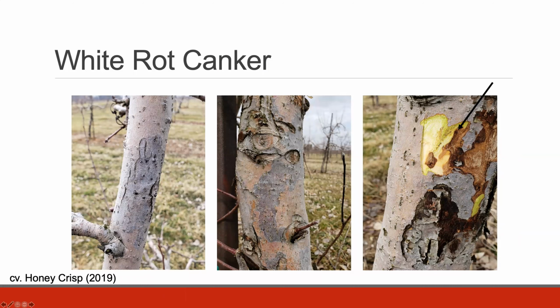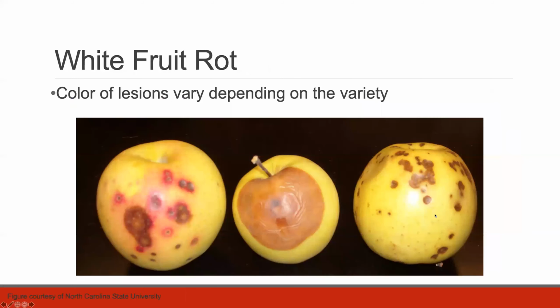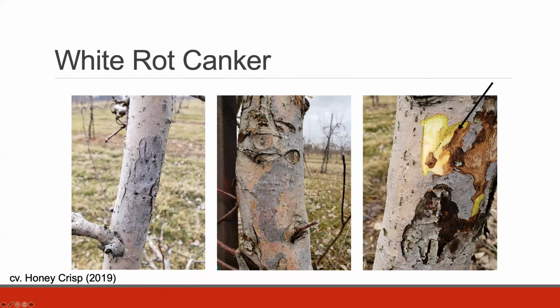On older trees, the lesions darken and the dark area becomes flaky and can be easily sloughed off. So you can see on an older tree that the lesion is darker, and you can see here on the right where the bark is starting to slough off over that dark lesion. When you cut through the bark tissue, you can see a very distinct margin between the diseased tissue and the healthy tissue, as I'm pointing out here with the arrow.